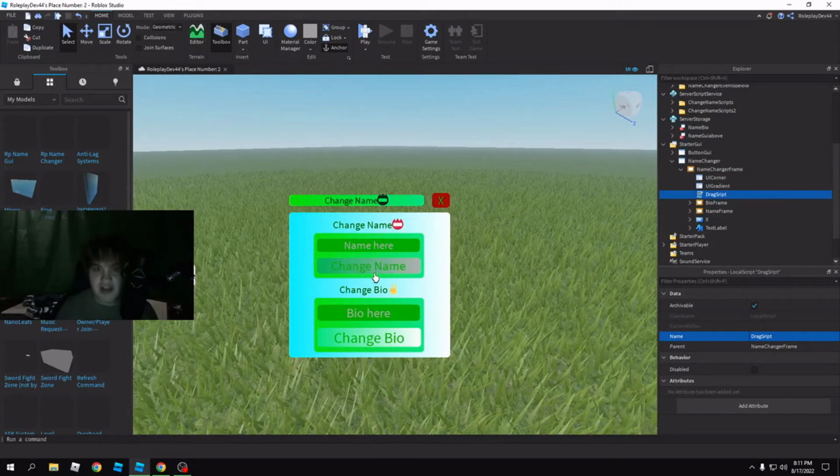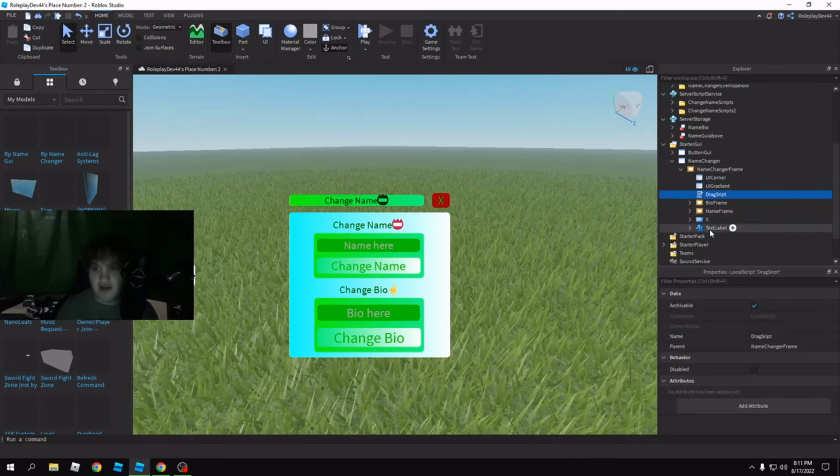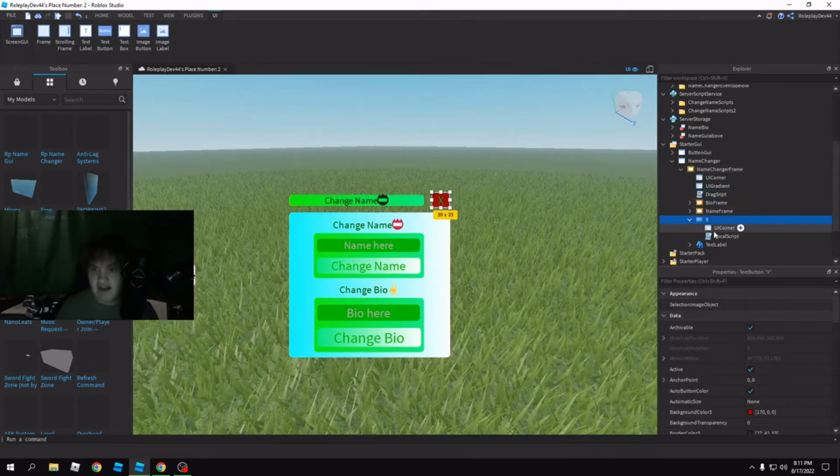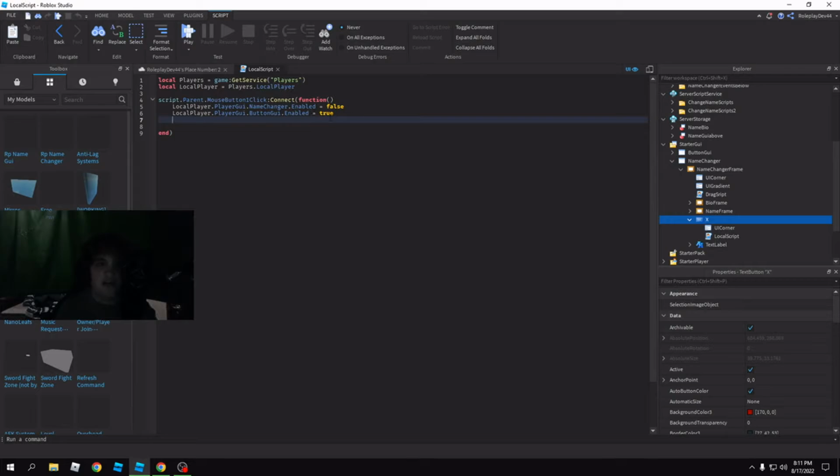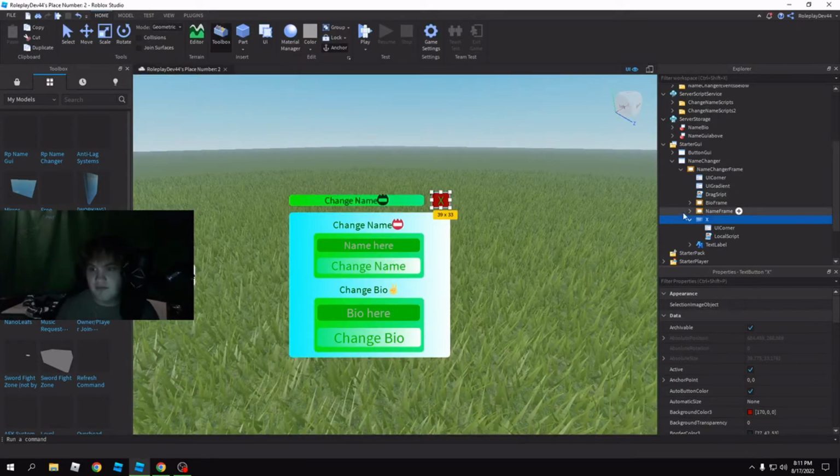Right? You input a name, and then you do change name. It does it above, and then you do change bio. You put in a bio, and it does that. Now, the drag script, we're not going to look at that. Now, in the X, you're going to click on this, click on the arrow, and here you basically have the same thing, except when you click on this, it makes the name changer not visible, and then it makes the button enabled again. So, pretty simple.